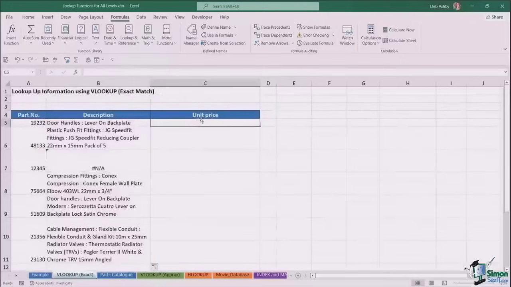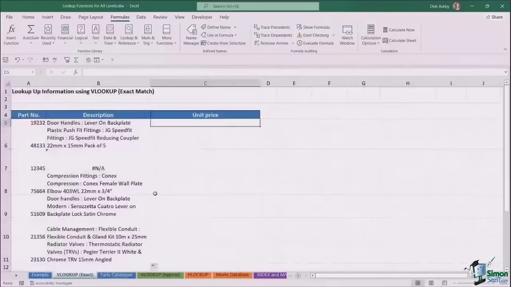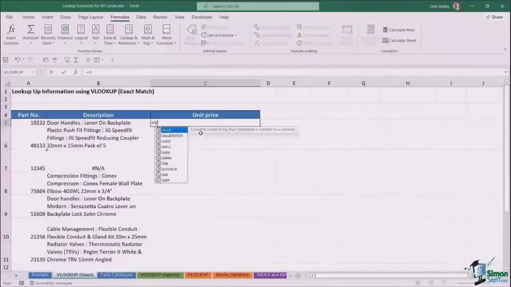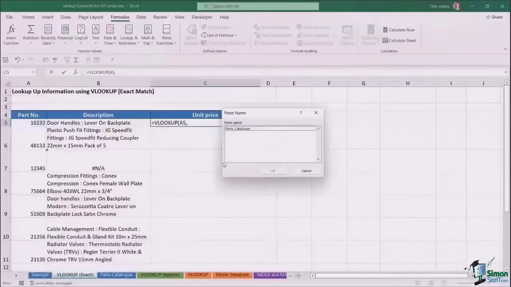Let's first move on and just complete our unit price column. Now this is going to be exactly the same. The only difference is the column that we're returning. So instead of returning column 2 this time, we want to return the price, which is column number 3. So same process, VLOOKUP. Our lookup value is the part number. Our table array, well, we named our table, so I can press the F3 key.